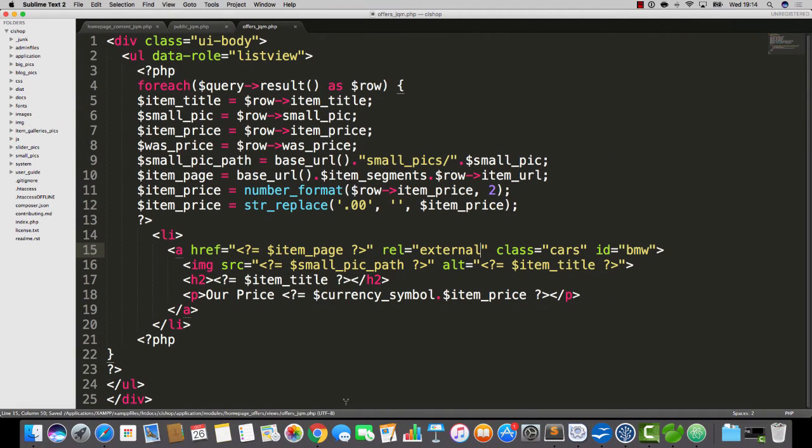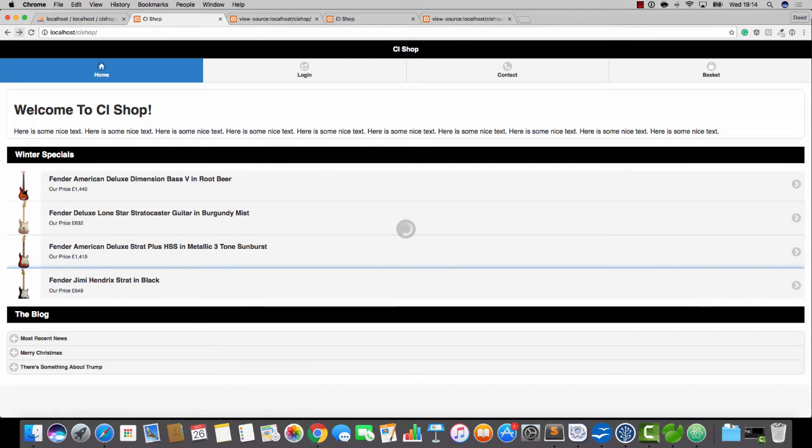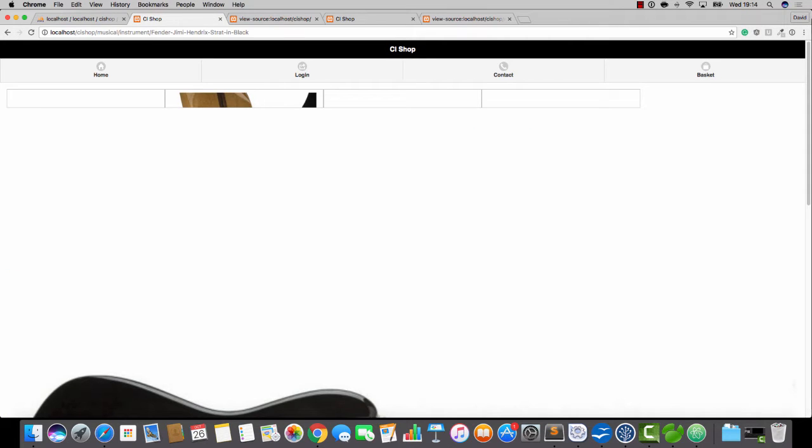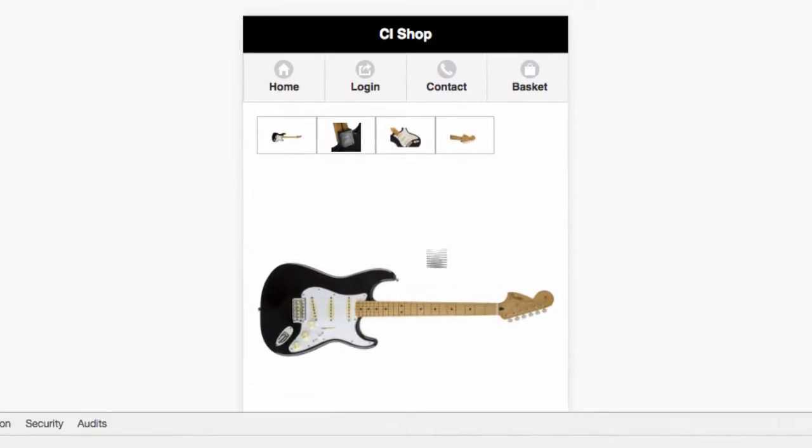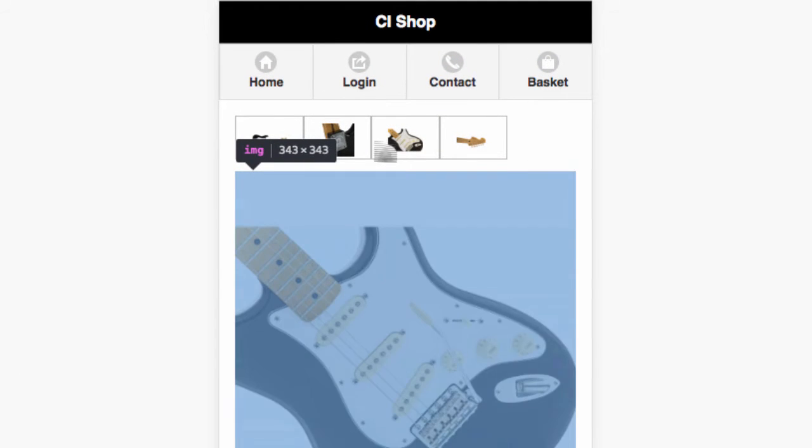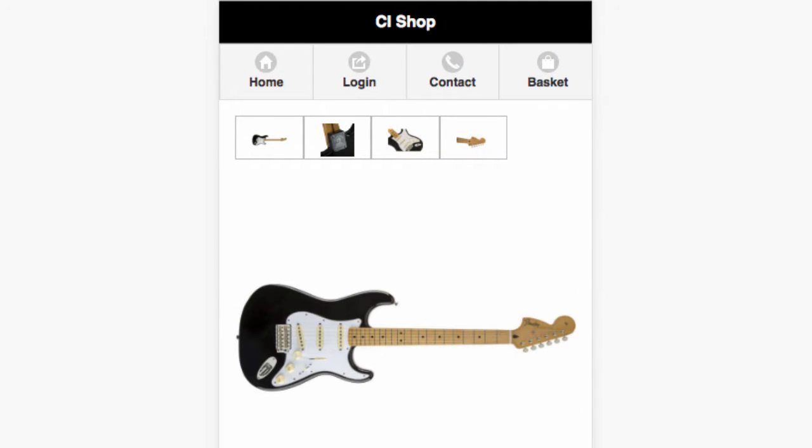Rel equals external. Now, if we do that, go back to the home page, and then click on the Jimi Hendrix Strat. Look, the whole, okay, it looks like a dog's dinner, but relax, that's because I'm on a desktop device. The point is, it has loaded, we have gone to the page and everything is cool.